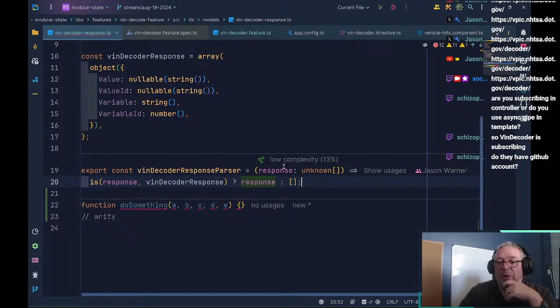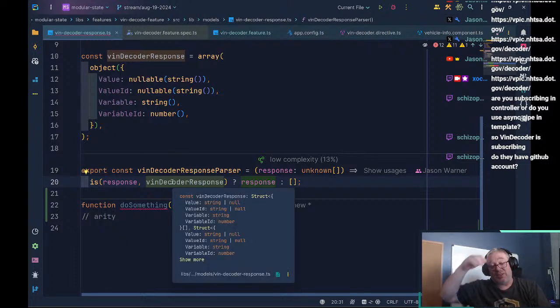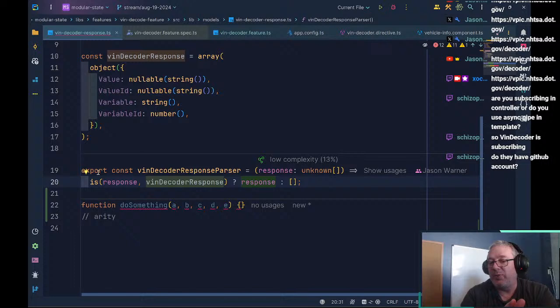So what we've done here with partial application is we're taking in the response, but we're returning a function. And technically, this isn't partial application, right? Because we've already got the Vin decoder response set here. No, it is. So this parser returns a function that has a partial application already inside of it, right? Because we've already applied the Vin decoder response to this is function. So this is function has an arity of 2. What that means is that to call this is function, we always have to supply 2 parameters.